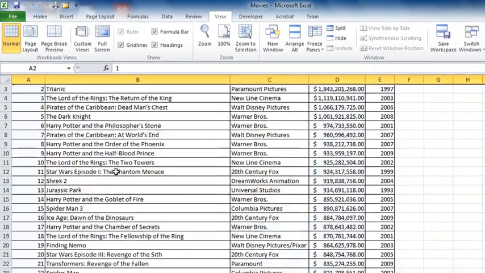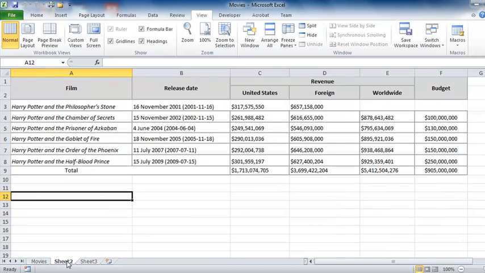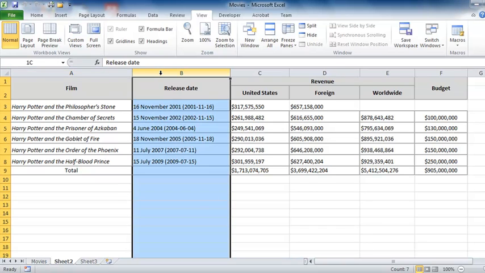and my top row of titles is now not frozen. I can do the same with columns, so I'm going to switch to sheet 2. And here you can see I've got a list of Harry Potter movies, and column 1 displays the title of the movie. And again, by default, Excel will freeze the column to the left of the column that you select. So if I want to freeze column 1, I would select column 2.